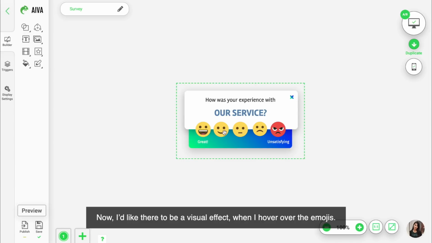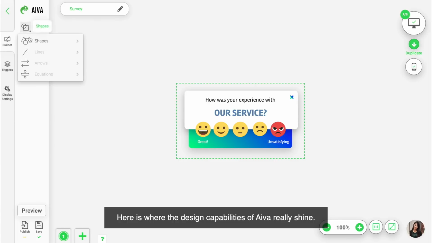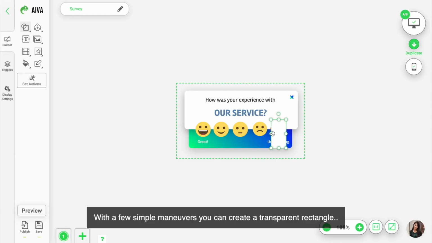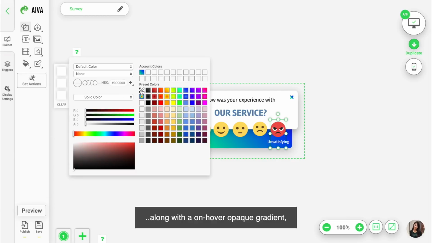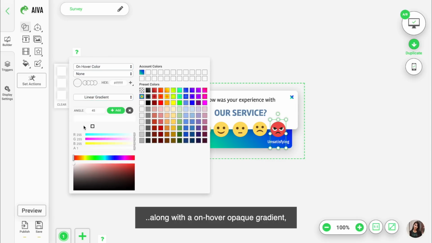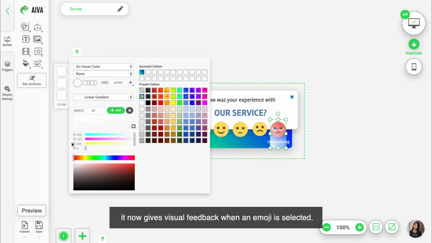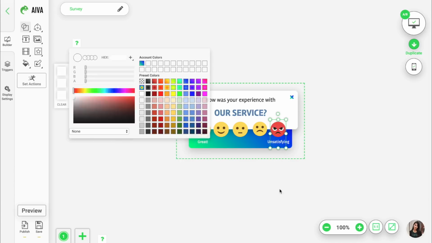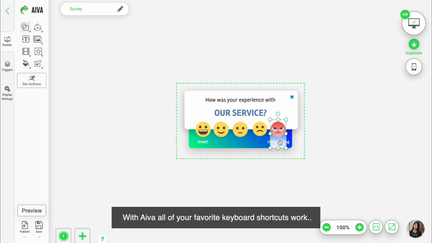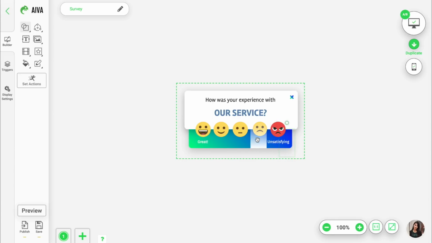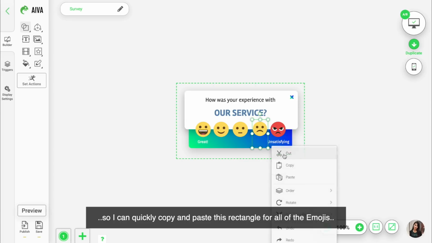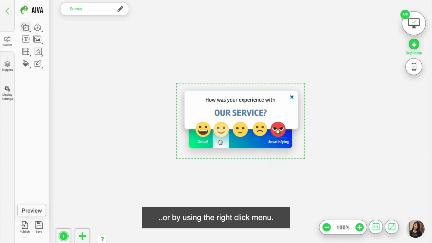Now, I'd like there to be a visual effect when I hover over the emojis. Here is where the design capabilities of Aiva really shine. With a few simple maneuvers, you can create a transparent rectangle along with an on-hover opaque gradient. It now gives visual feedback when an emoji is selected. With Aiva, all your favorite keyboard shortcuts work, so I can quickly copy and paste this rectangle for all of the emojis, or by using the right-click menu.